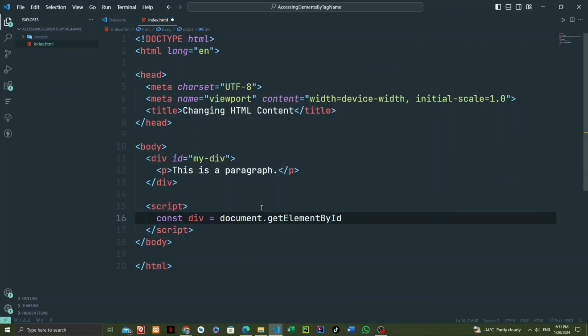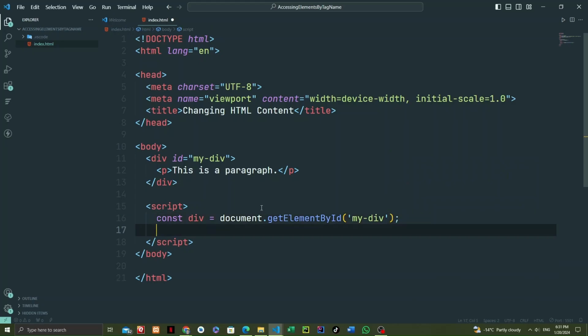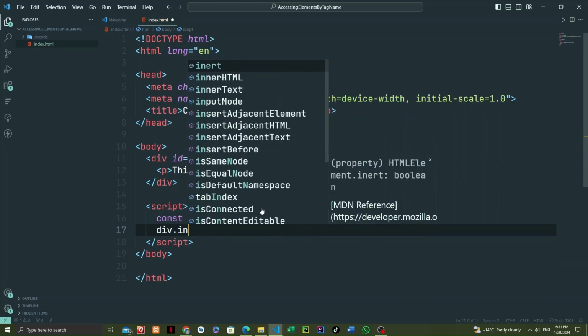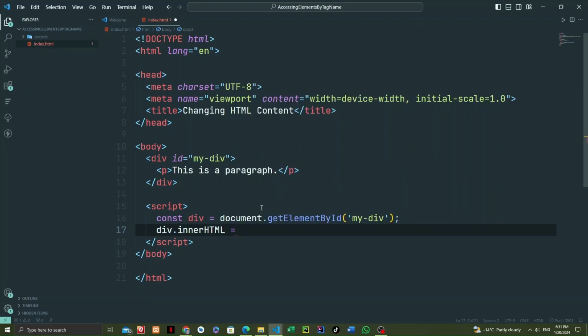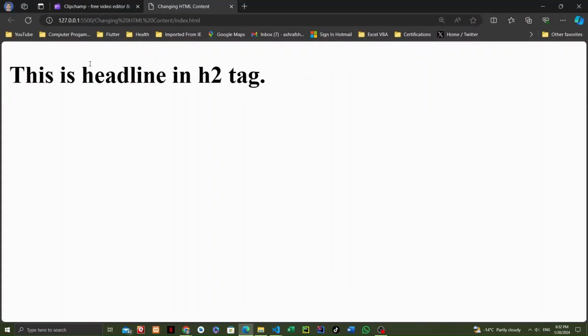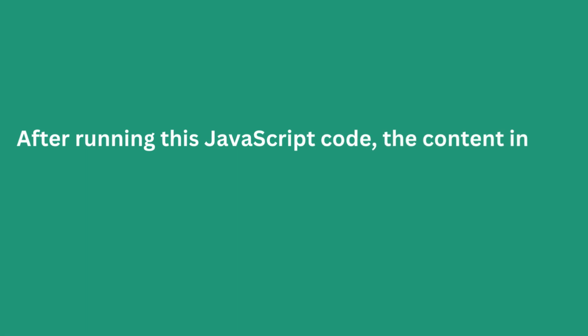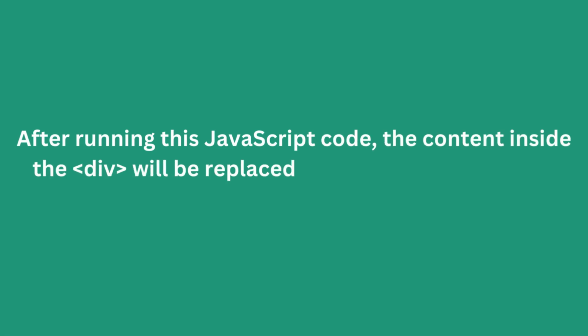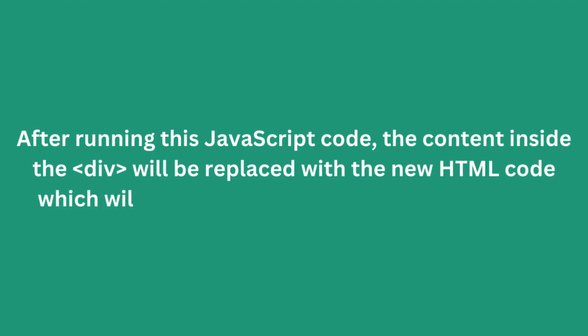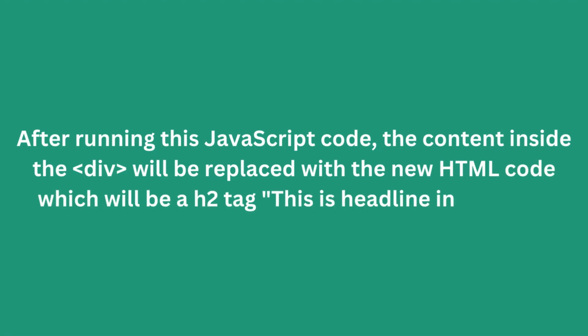This code will select the div by its ID: const div equals document.getElementById("my div"). This code will change the HTML content: div.innerHTML equals h2, this is headline in h2 tag, closing h2. The output in the browser will show "this is headline in h2 tag." After running this JavaScript code, the content inside the div will be replaced with the new HTML code, which will be an h2 tag, "this is headline in h2 tag."